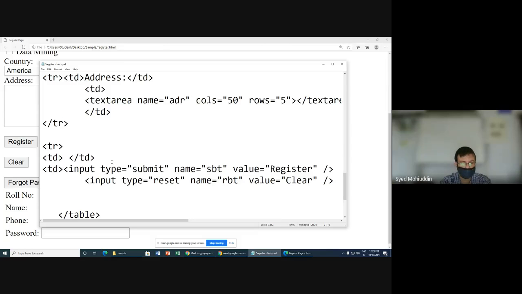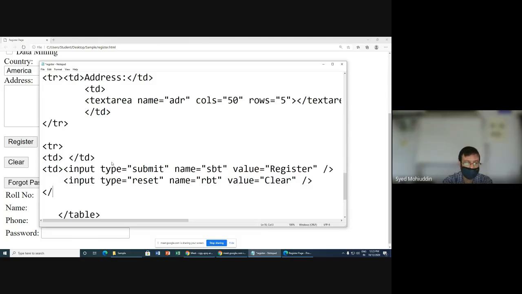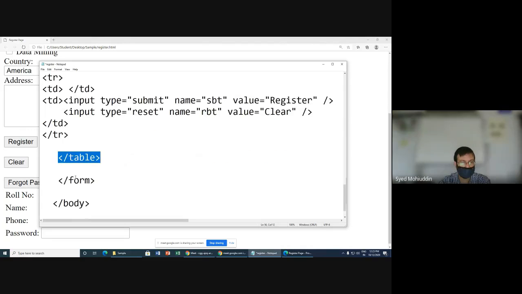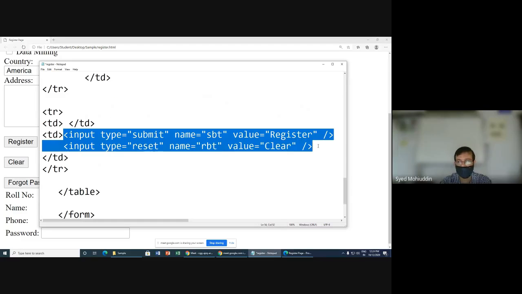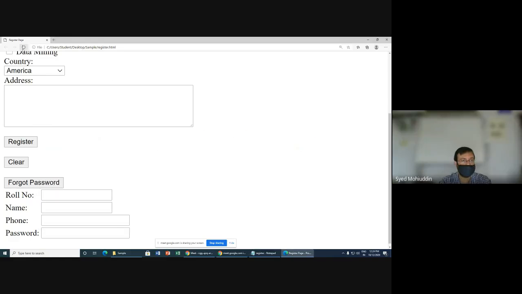That is the register button as well as the clear button side by side. Let us have it side by side. Then I'll close this TD tag as well as I'll be closing the TR. Then obviously the table tag closes and then we have the form tag. So these two buttons will be in the second column side by side. Let me just save this file and refresh this.